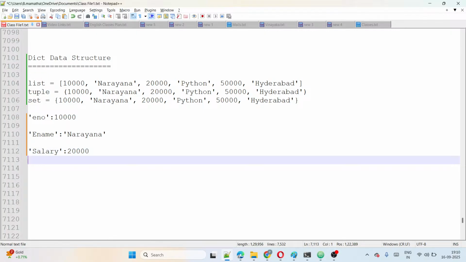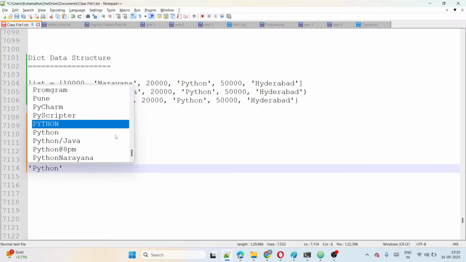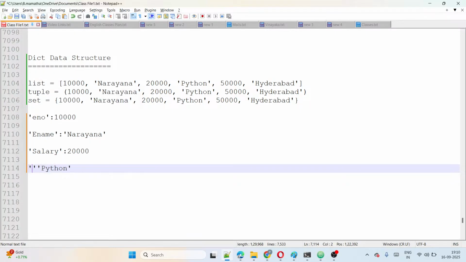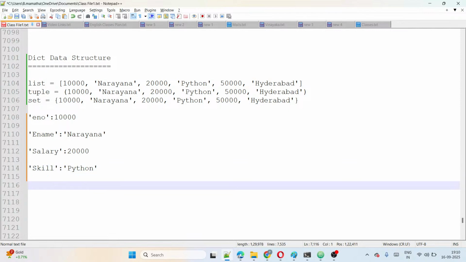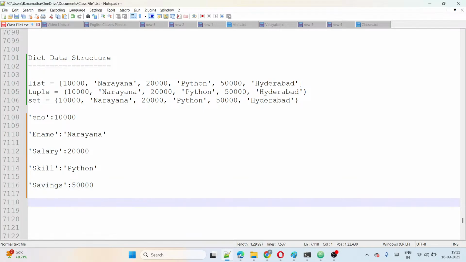Like this. Next, Python is there. Python is a skill name. Next, 50,000. What is 50,000 here? Suppose it is savings. Then what is Hyderabad here? Is it hometown, working location, or favorite location? I can say this is the work location.